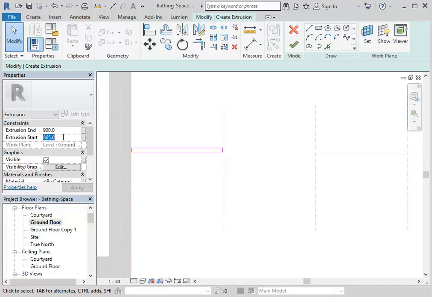Those things, if they're not obvious, become a lot clearer as you use those tools. Now I just need to set the extrusion start to the top of the kickboard, 100 mil, because the door should be flush with the bottom of the cabinet. And the end, the top of the door, is the bottom of the bench, which was 865, but I'm coming down another 5 mil just so we can see a gap.